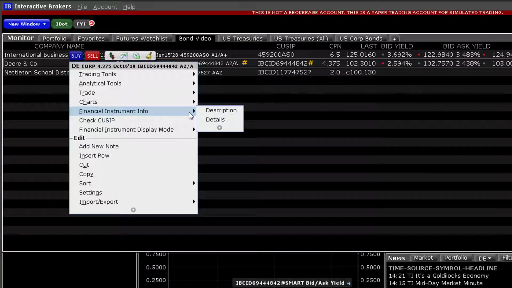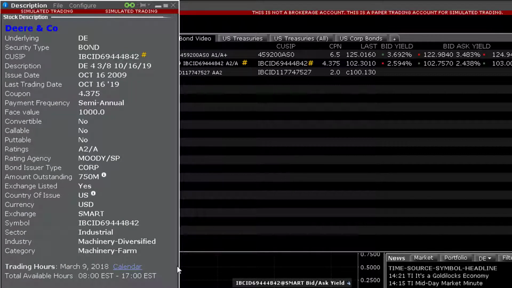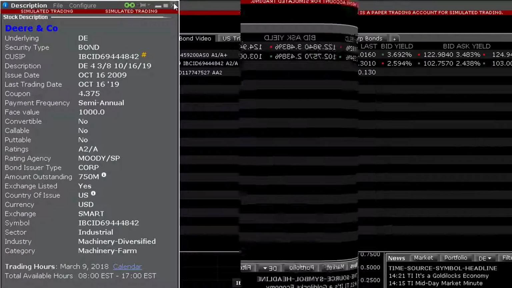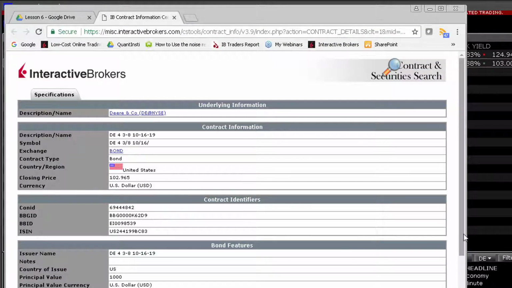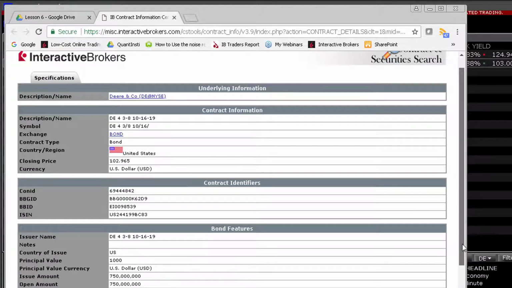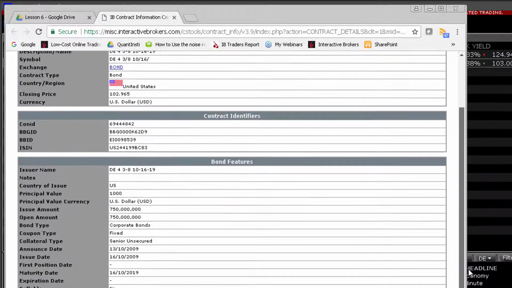You may choose to display either a pop-up within TWS by selecting the description, or you can choose a web display by selecting details. In either case, you should be able to learn as much as you need to about the underlying bond, including last trading date, payment frequency, call option provisions, and class of debt, raw or net pricing.